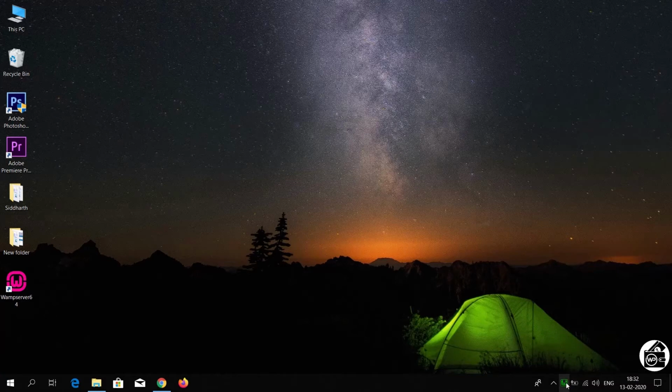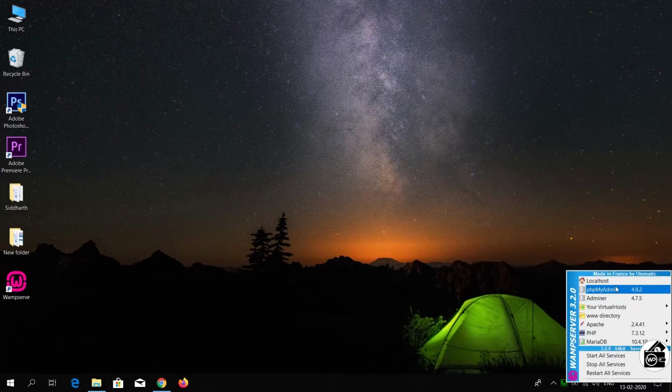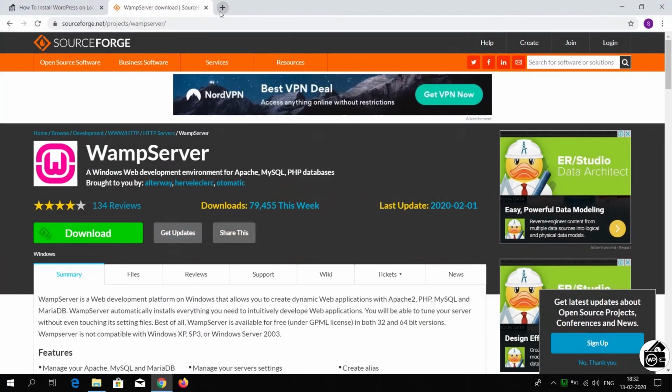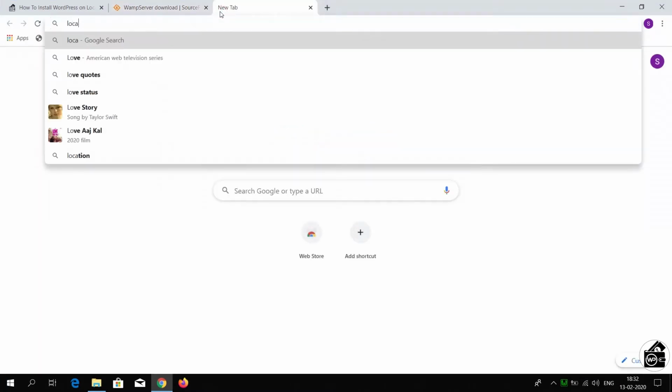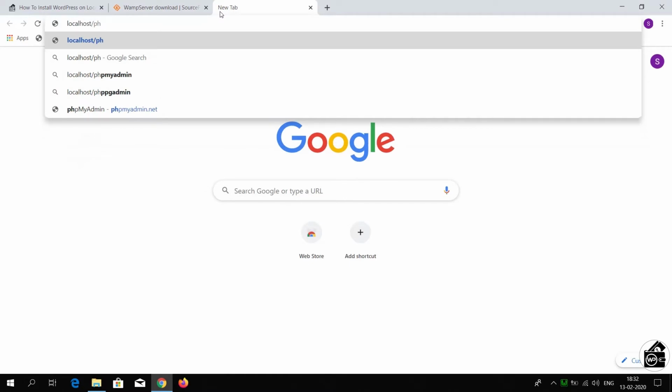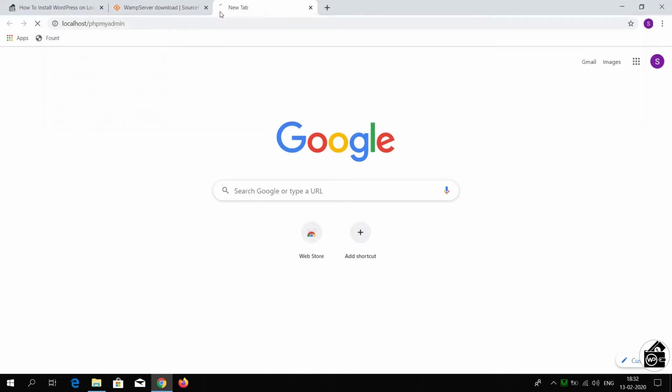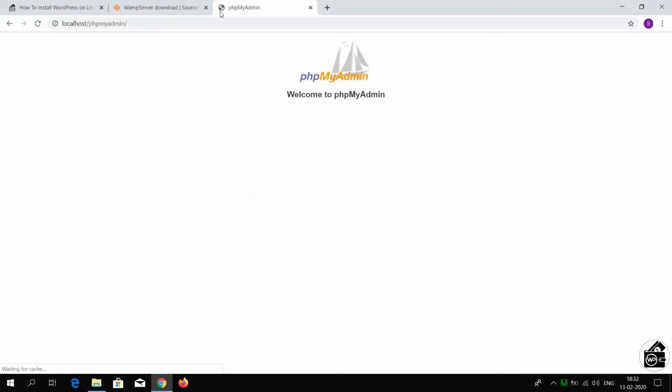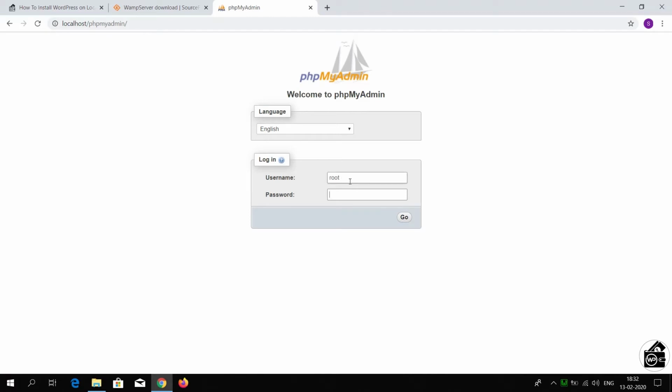Now we need a database to store all the data of our website. So left click on this icon, then click phpMyAdmin. Or you can directly go to the browser and type localhost/phpMyAdmin. Then enter username. By default, username is root, so enter root in this field and leave the password field blank. Then click go.